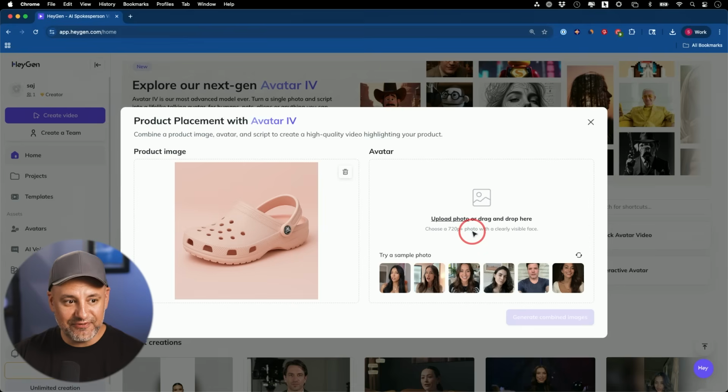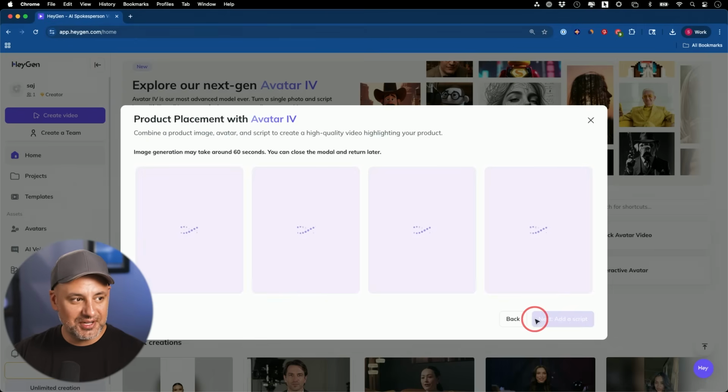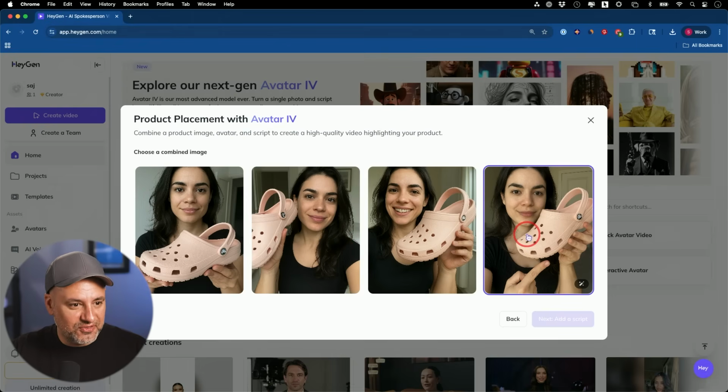It's literally a photo of a visible face. Okay, that's all you have to do, upload a photo of a visible face. And let's say this is the photo. And then you could combine the images to generate a video using Avatar 4. So I'll just click right here. Okay, and it's created 4 different images for us.